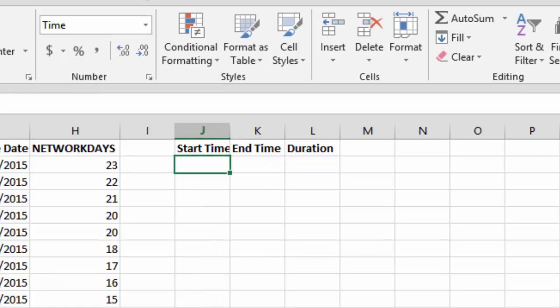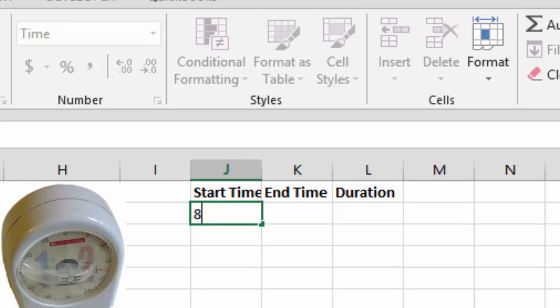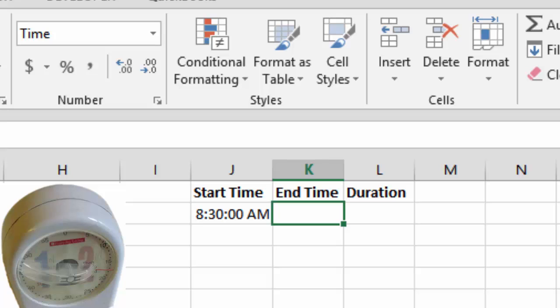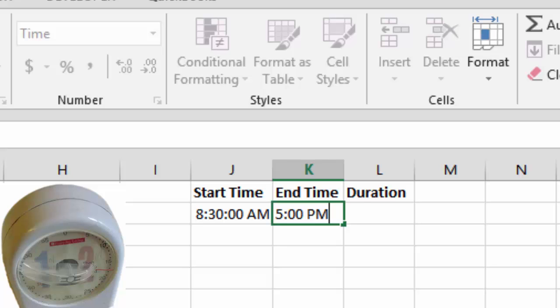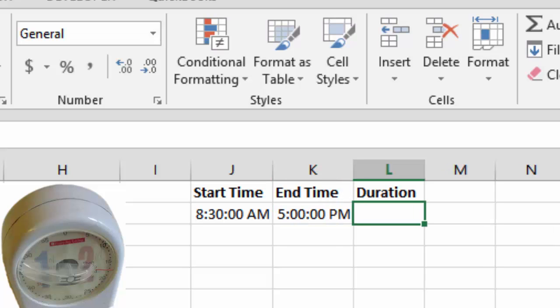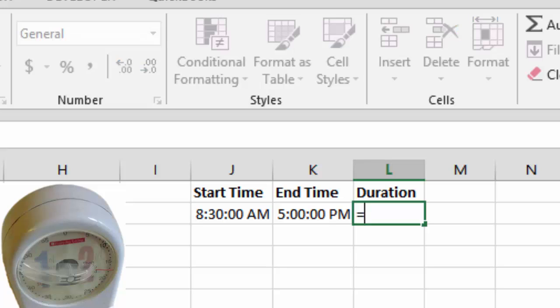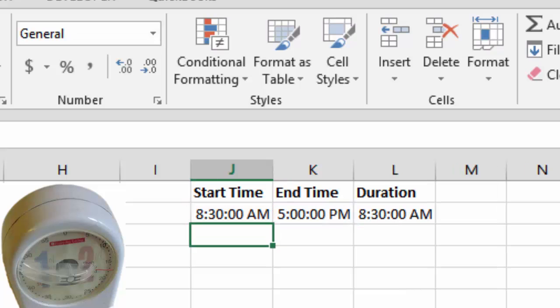Okay, let's try it. Click on J2 and type in a time. It has to be in the time format, so it's 8:30 space AM. Type in the end time in K2. It's 5 o'clock space PM. All equations start with equals. My cursor's in L2 and I've typed equals. Click on K2, the end time, minus J2, the start time. And when you click enter, what do you see?